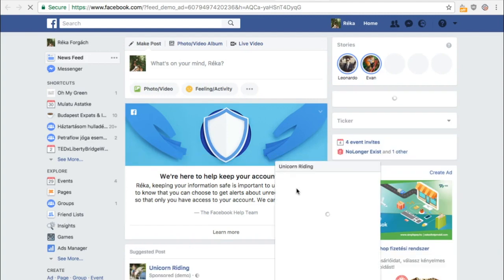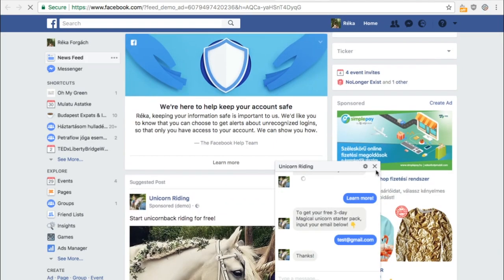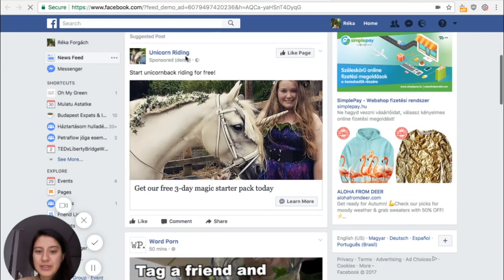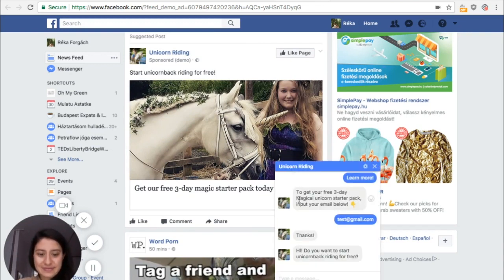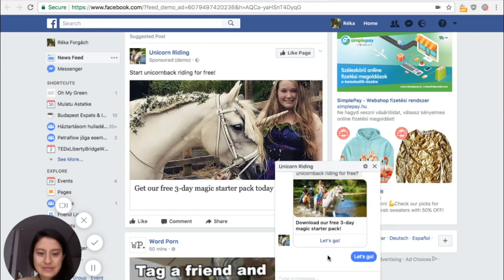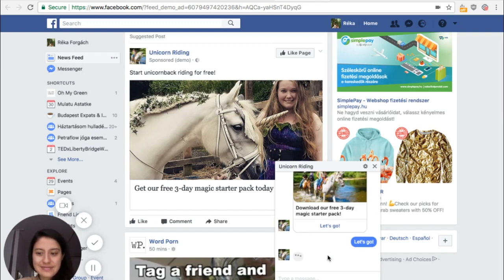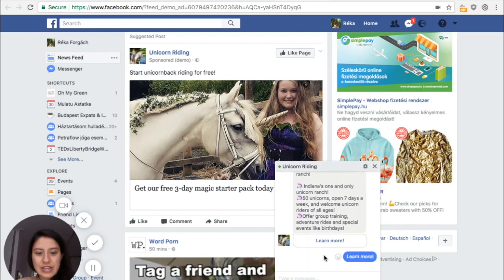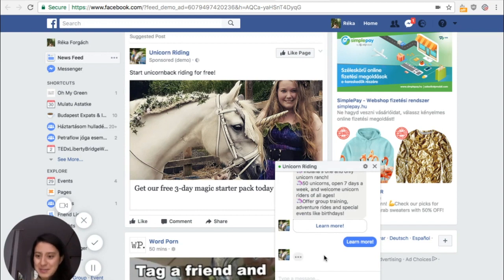Welcome to my desktop newsfeed. Here, my messenger is actually already up, and you can just check out how your beautiful new ad looks in the newsfeed. What happens when I click learn more? I really want to start unicorn back riding for free. So if you remember correctly, this is actually the ad creative that we set up in the standard procedure. I'll click let's go. We're thinking, and we have our awesome bot triggered. And then it's business as usual.